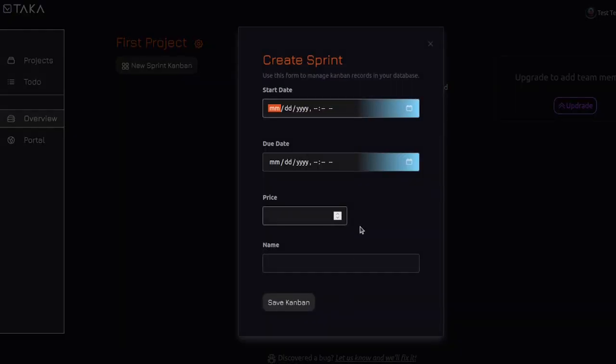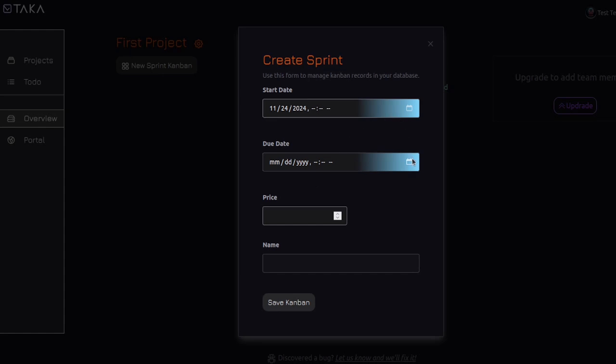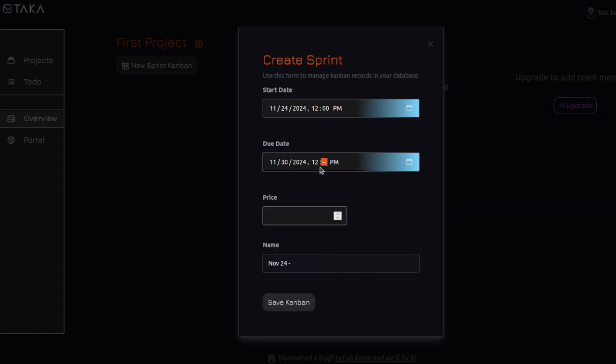So let's create it. Let's start with, let's say it's today. Today's the 24th. And we'll do it at 12 p.m. And then the due date, which we'll put at Saturday. Why not? And that's going to be at 12 p.m. too. You'll notice when you do that, it'll automatically generate the name. You can rename this to be whatever you want. By default, it's just the shortened version of the start and end date, just so it's easier for everyone to know what the sprint was.